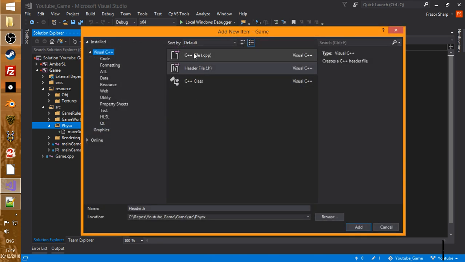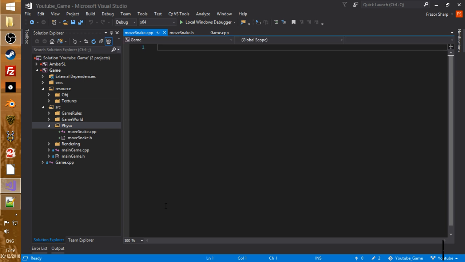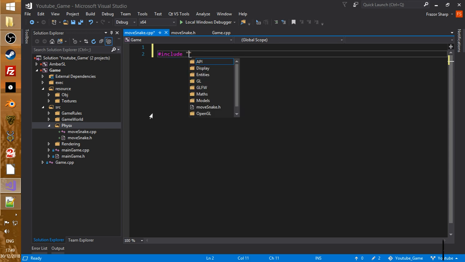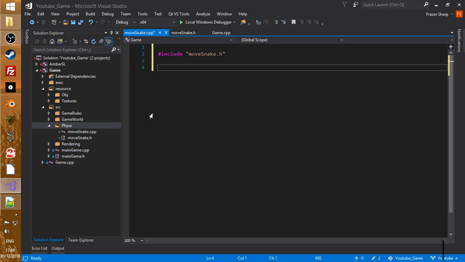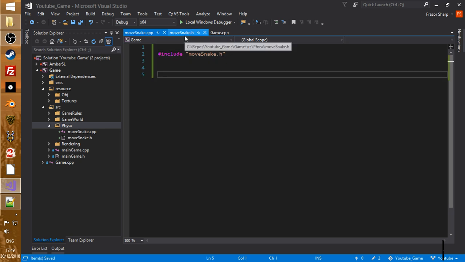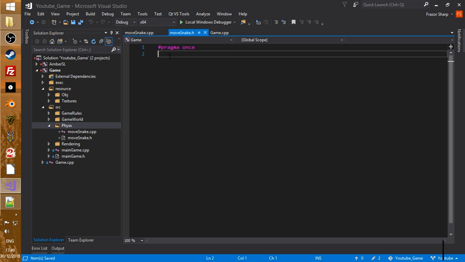I'll have a new item, a CPP file, and we'll call that move snake.cpp. Yeah, looking good. I like that. Just a bit different for once for me. There we go. Standard setup. Save. Move snake, pragma once, let's see what we need.